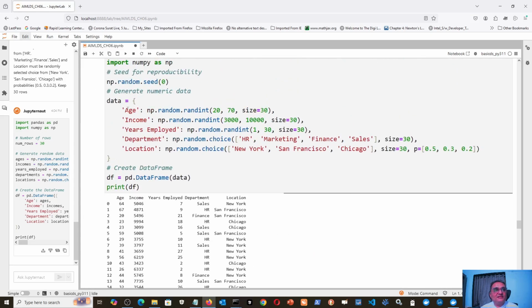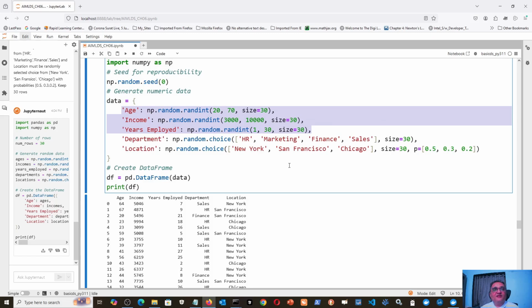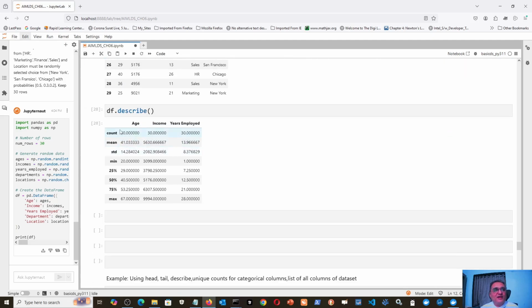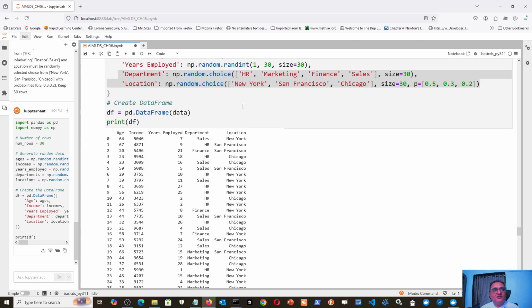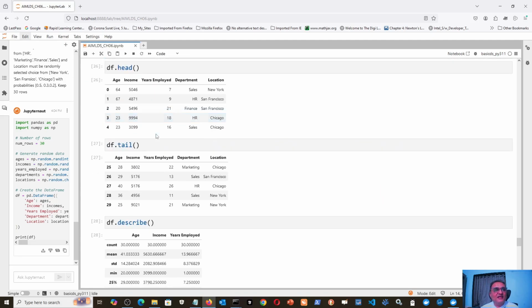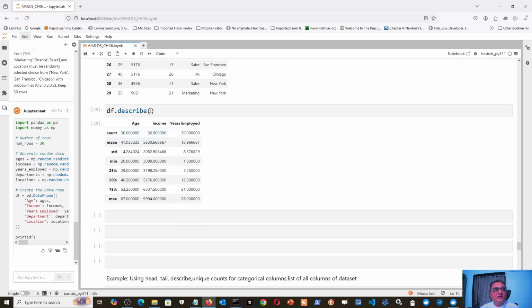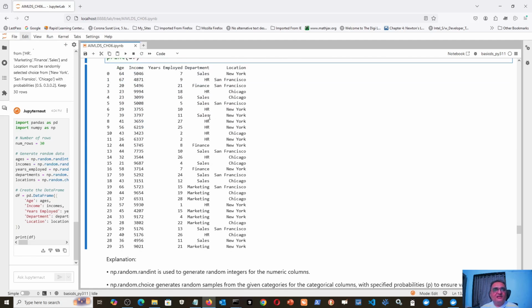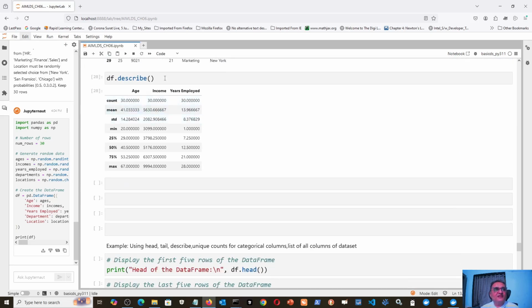This was my data set. These 3, random int, random int, random int, are my numerical columns. But these 2 are my categorical columns. So it is fine, because for a categorical column the summary is different. There is no question of finding a mean. What is the mean of HR and marketing and finance and sales? That is a senseless question. Or what is the mean of these 3 cities? Again, a senseless question. But can't I describe other things for a categorical column? Yes, I can describe. But let us first see for numeric columns.